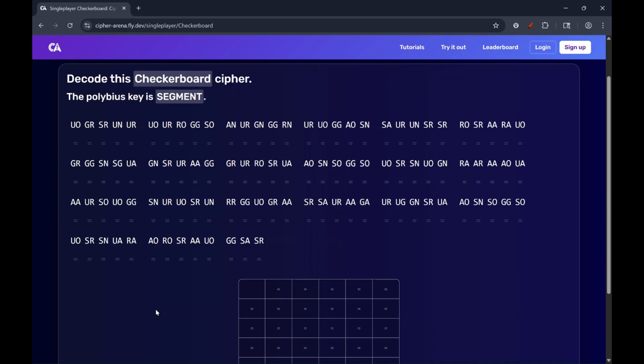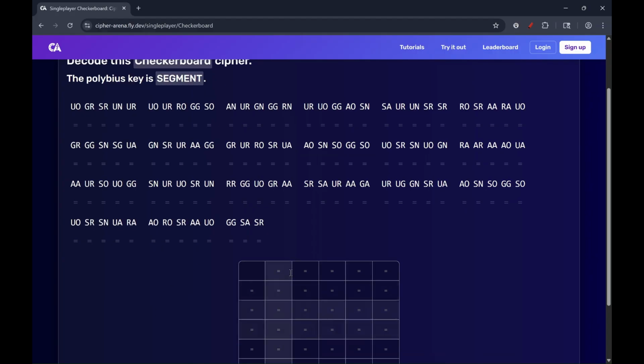Alright, so in this tutorial video, I'm going to be going over the checkerboard cipher, which is a new cipher that was added to Science Olympiad in the 25-26 season. Basically, I'll first go over how the cipher works, and then after that, I'll do this example problem.